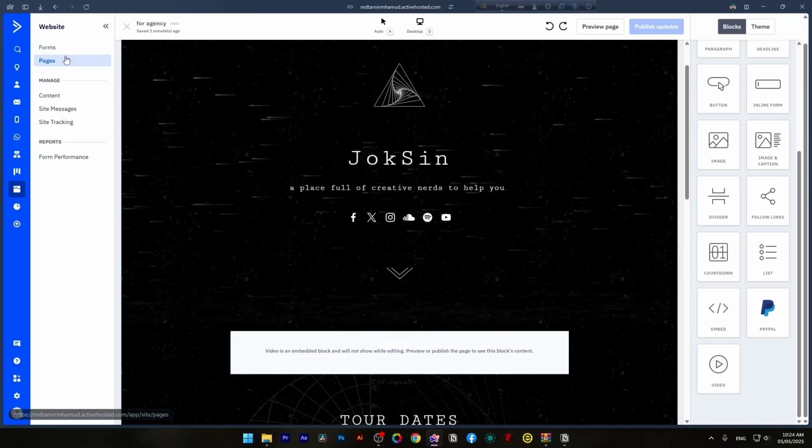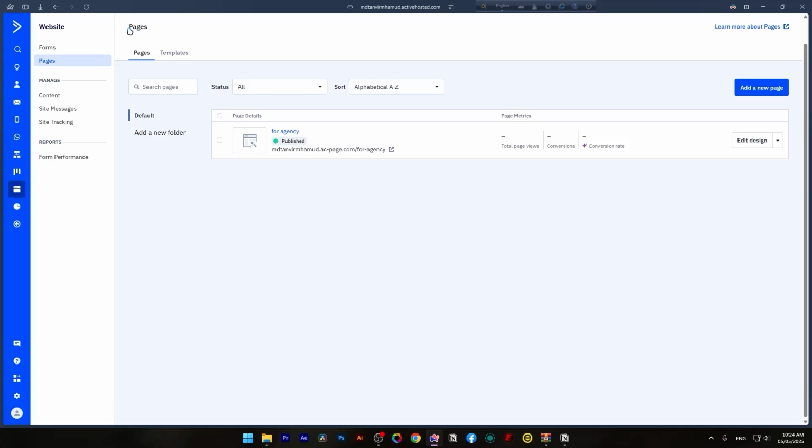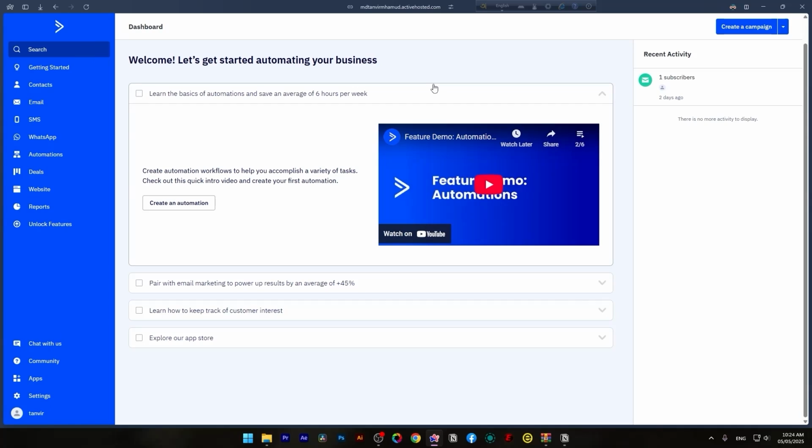Once the page is completed, split test different headlines, CTAs, or even images to see what resonates best with your audience. And last but not least, boom, you did it. You've officially built a high converting, clean, and focused landing page using ActiveCampaign. No bloat, no confusion, just straight up value.